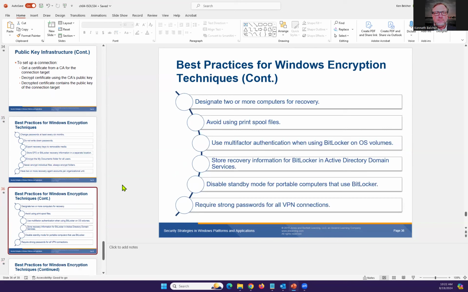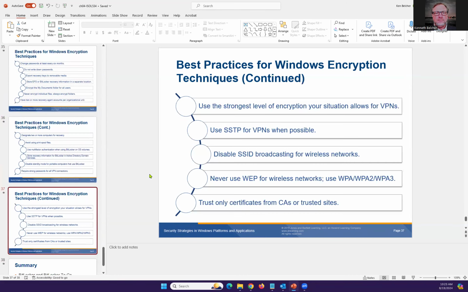We don't want to put ourselves in an encryption corner. Designate 2 or more computers for recovery. Avoid using principal files. Use multi-factor authentication, especially using BitLocker. Store recovery information in Active Directory. Disable standby mode for portable computers, and require strong passwords for all VPN connections. Use the strongest level of encryption for your VPN.